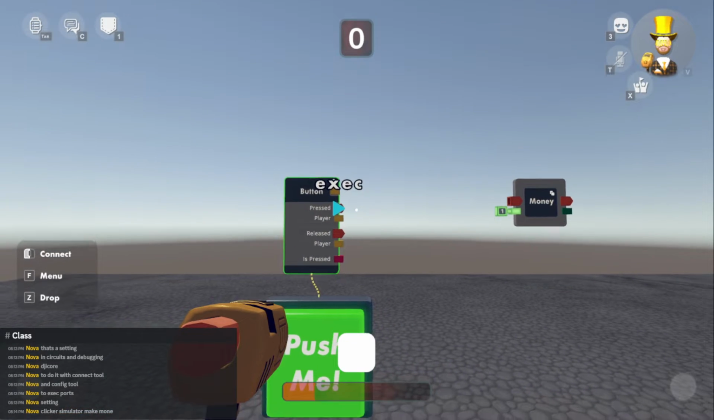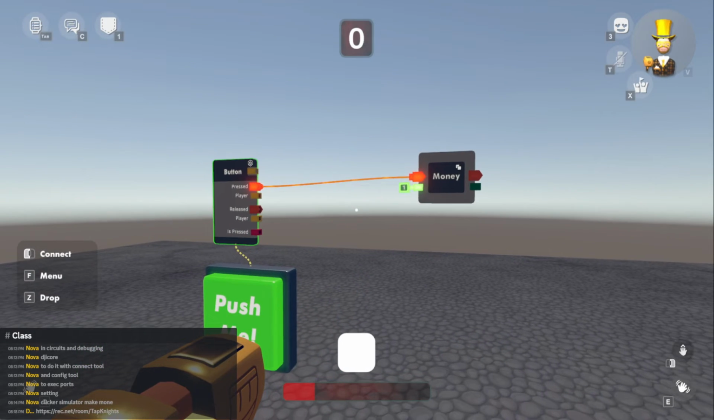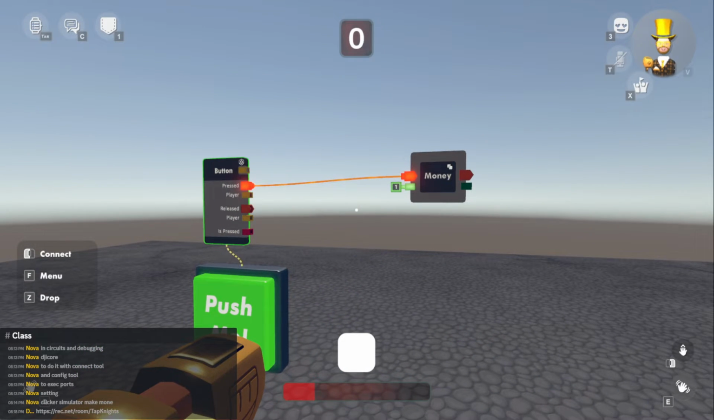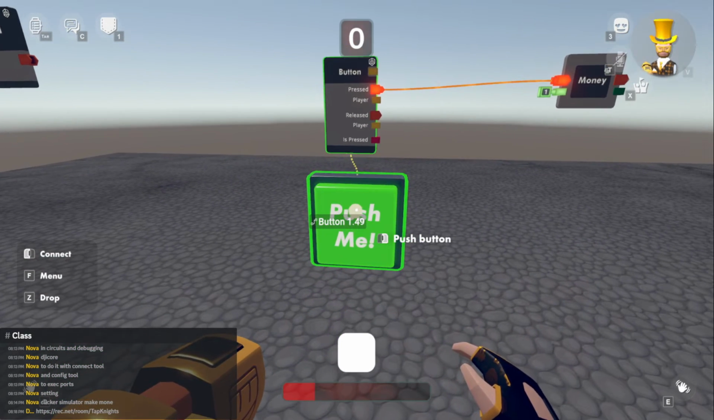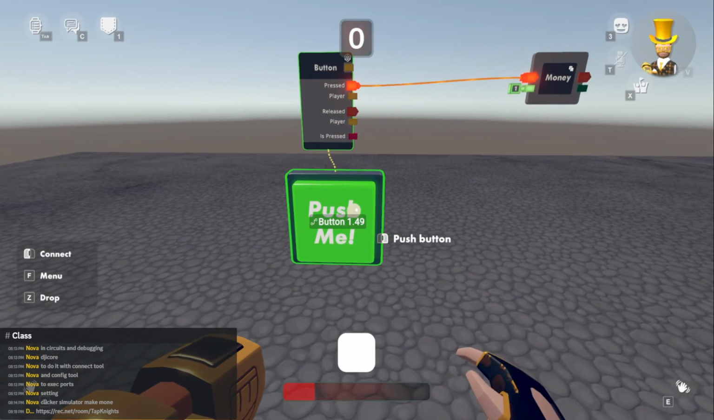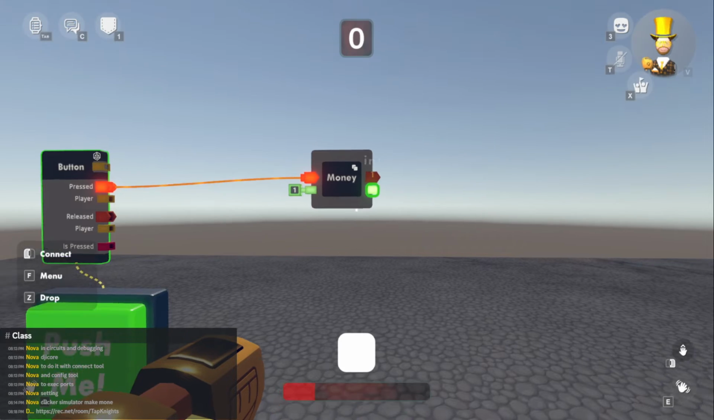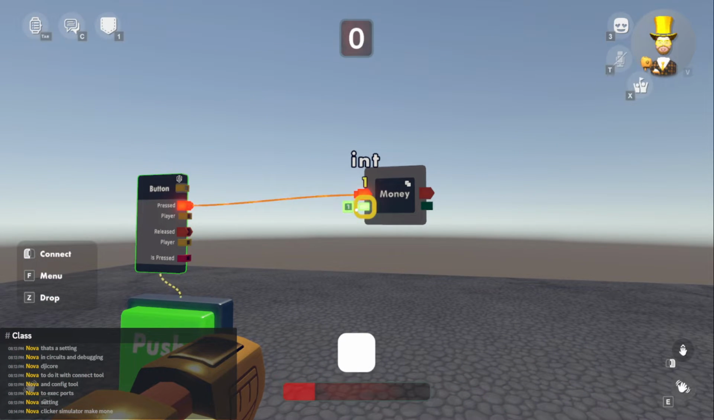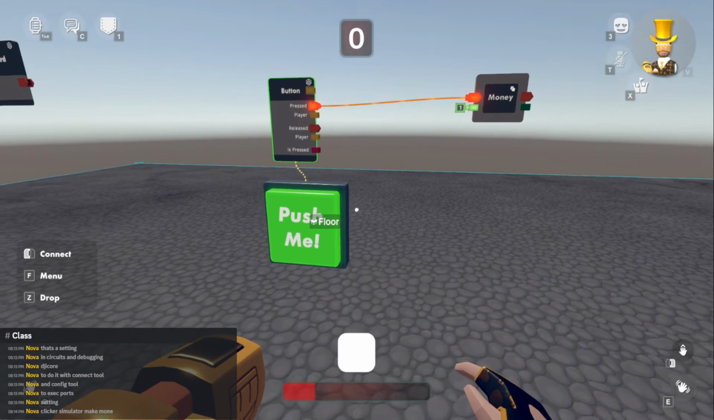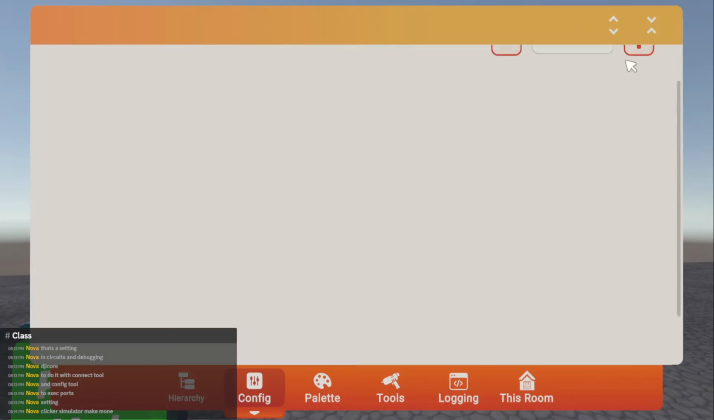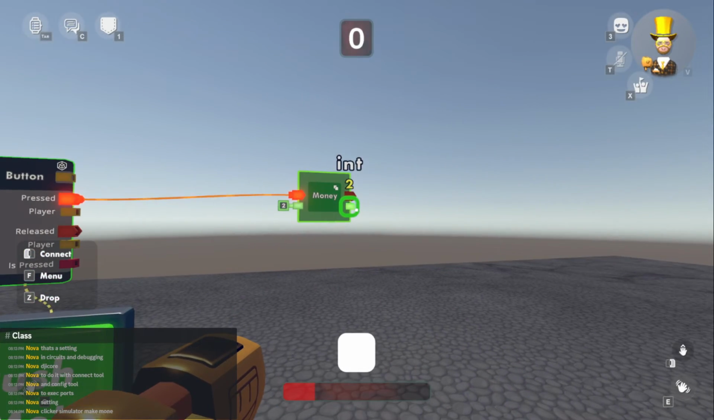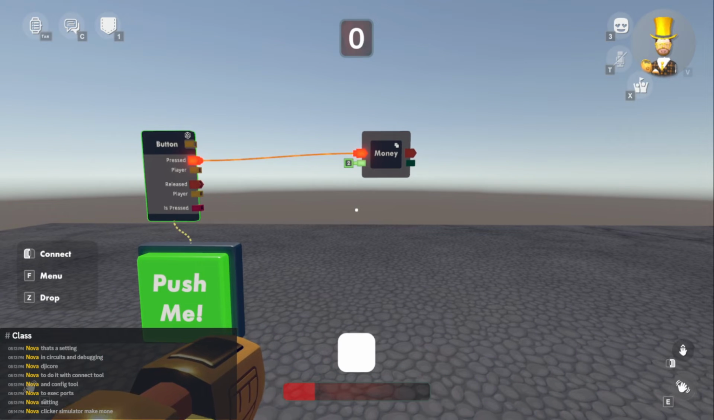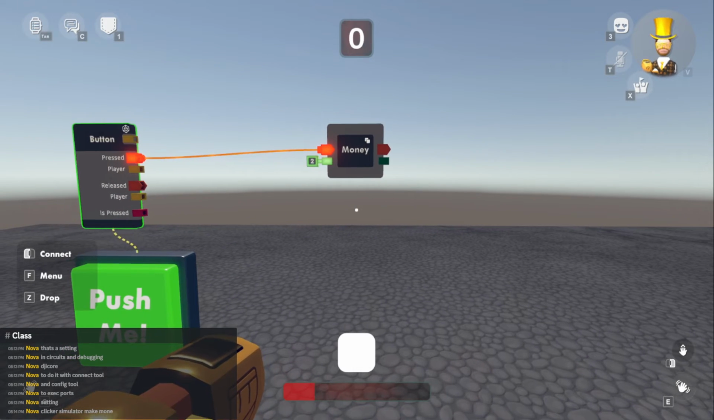So if we use our connect tool to connect the pressed to the variable, then now if we press the button, you'll see that it executes. But currently, it will always set this to 1. Now, if we set it to 2, currently it's still 1, but if we press the button, now it's 2. So that's how you can set data, but now what if we want to increase the number when we press the button?